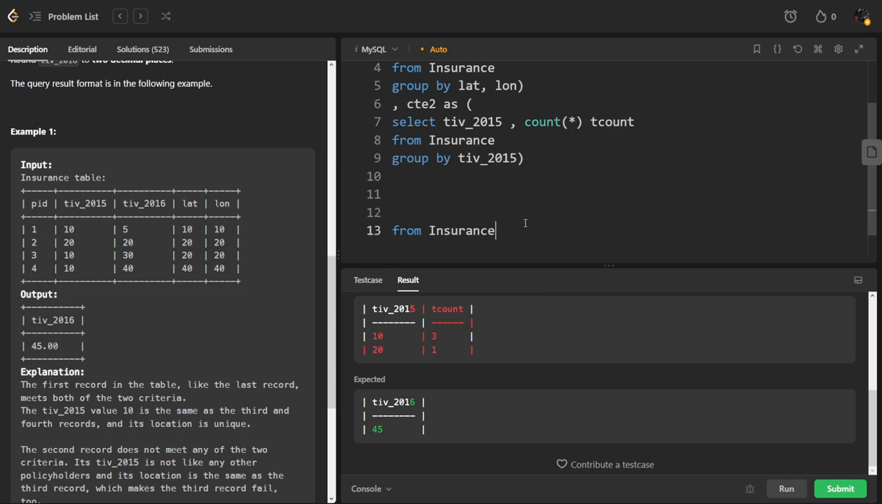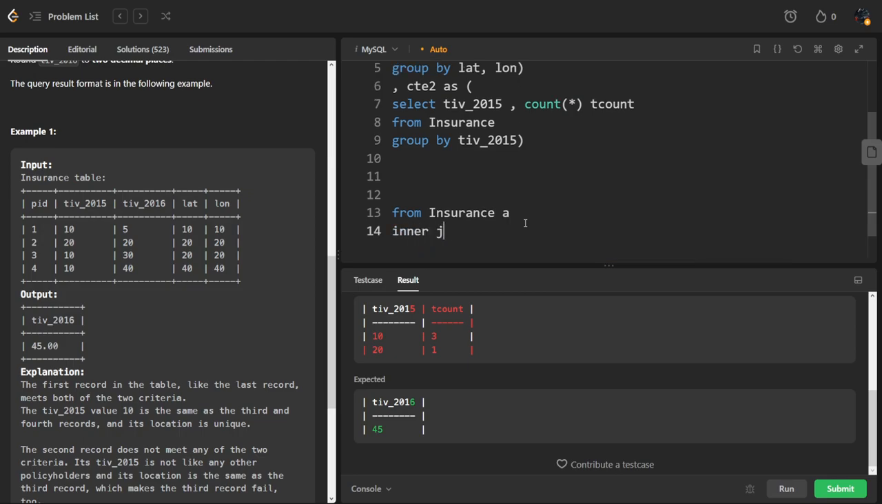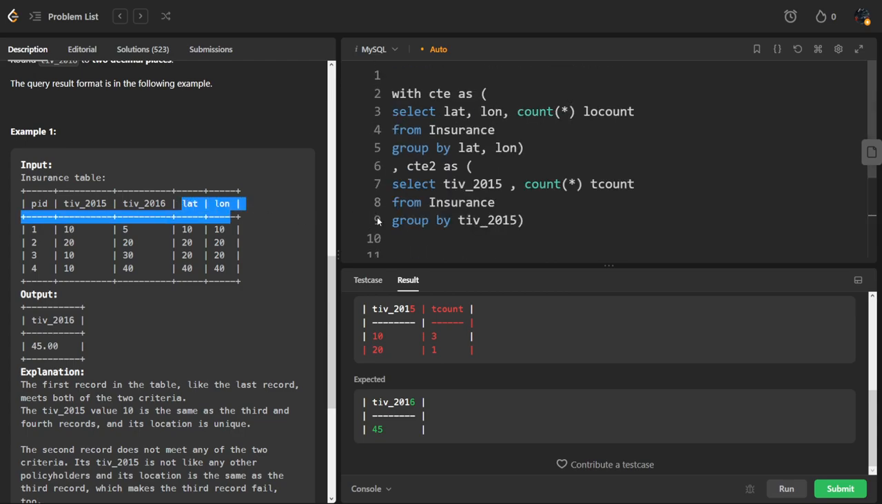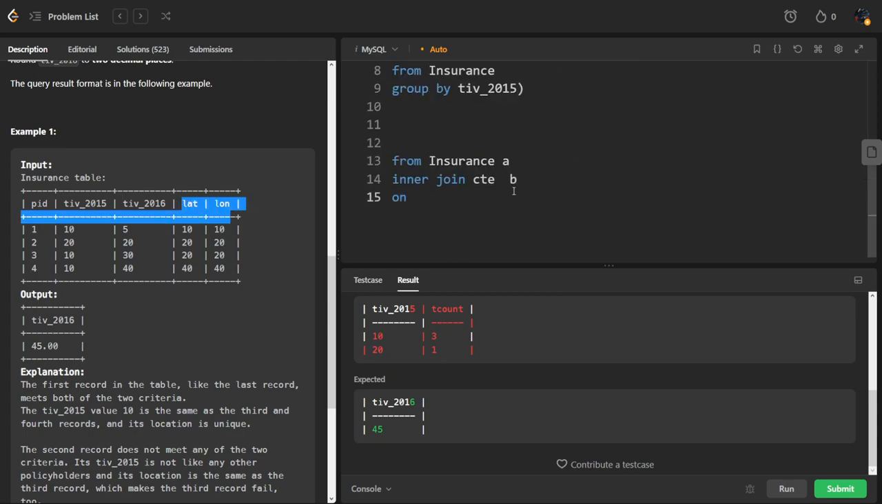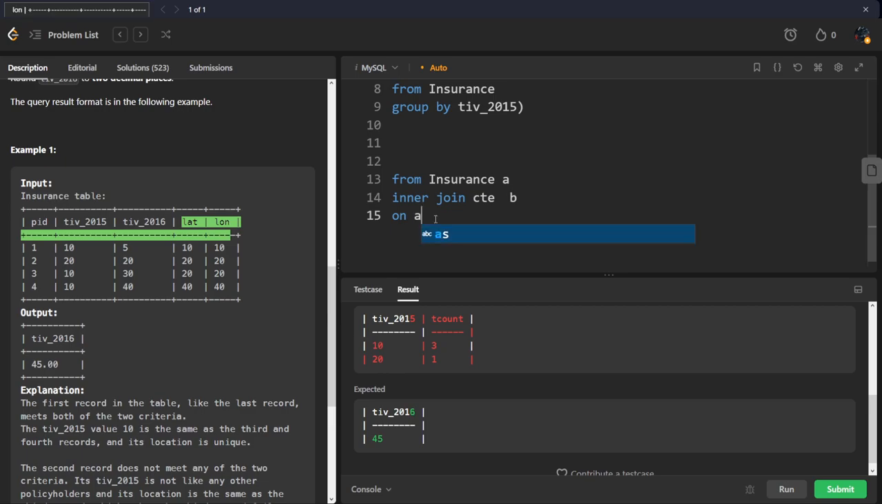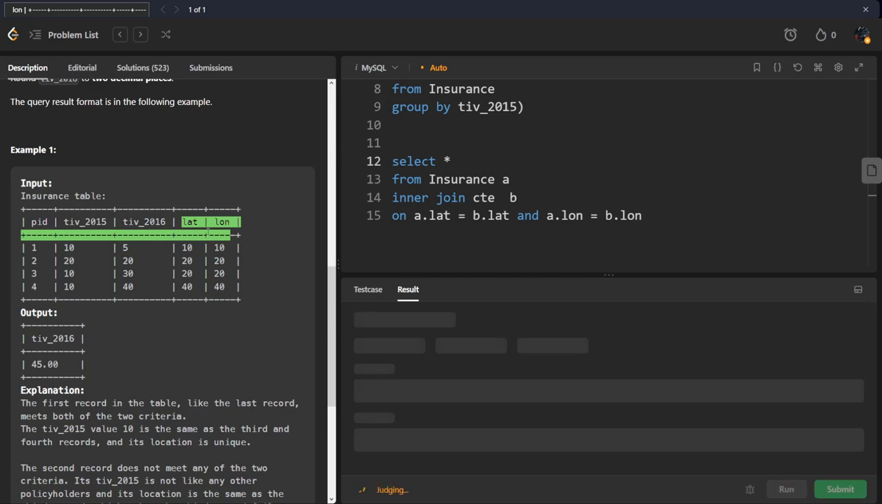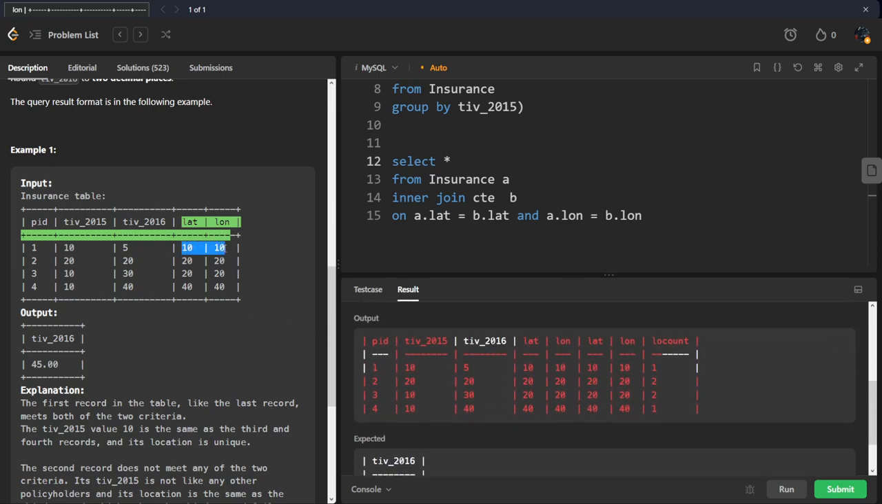Now from insurance table A, inner join first of all the CTE1 table as B. What is the common column here? Lat and lon. A dot lat equal to B dot lat and A dot lon equal to B dot lon. Select all. Now you can see 10, 10 is repeated once, 20, 20 is repeated twice, 20, 20 twice, and 40, 40 once.